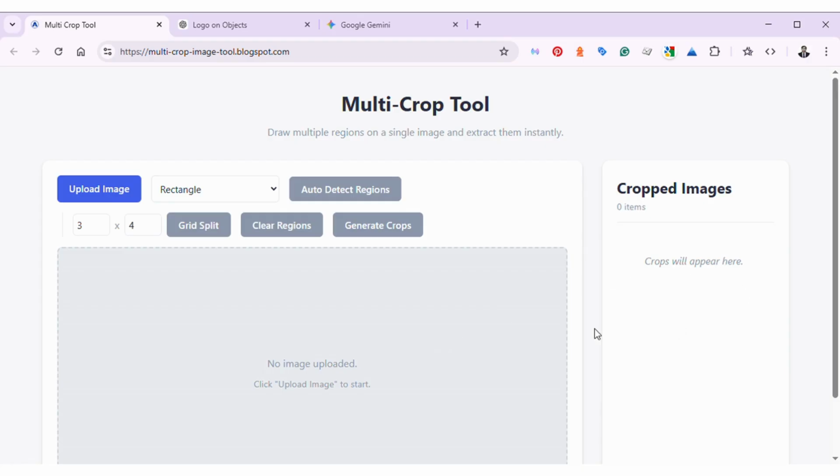Are you tired of cropping multiple items from a single image one by one? Let me show you a much faster way. First, just click on the Upload Image button and select your picture.